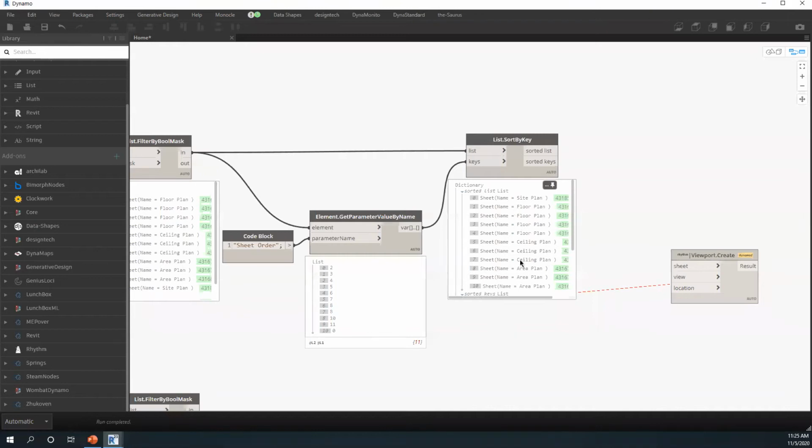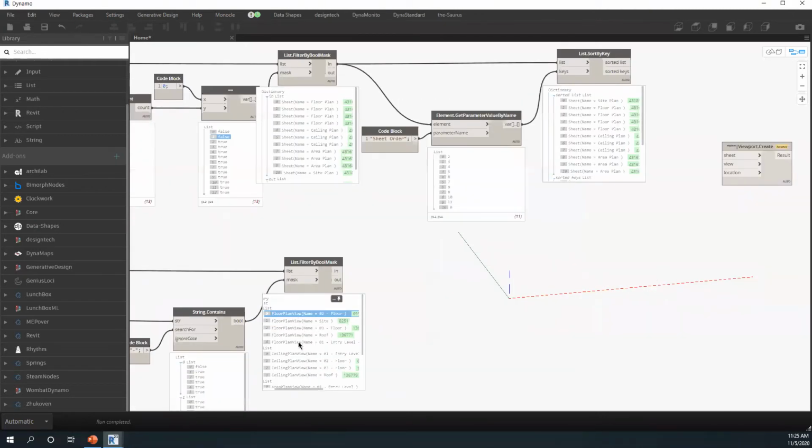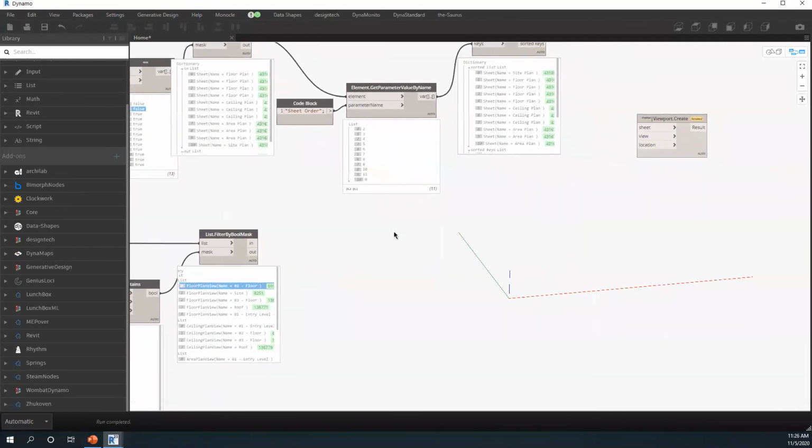So we have our sheets sorted. If we look at our views, are they in the same order? They are not. So we need to modify this a little bit in order to make sure that it looks correctly in this way. When first building out this workflow, I did a little bit of experimentation.